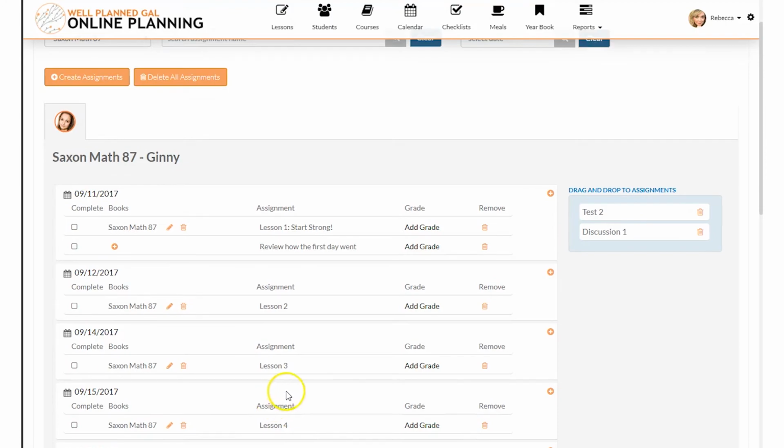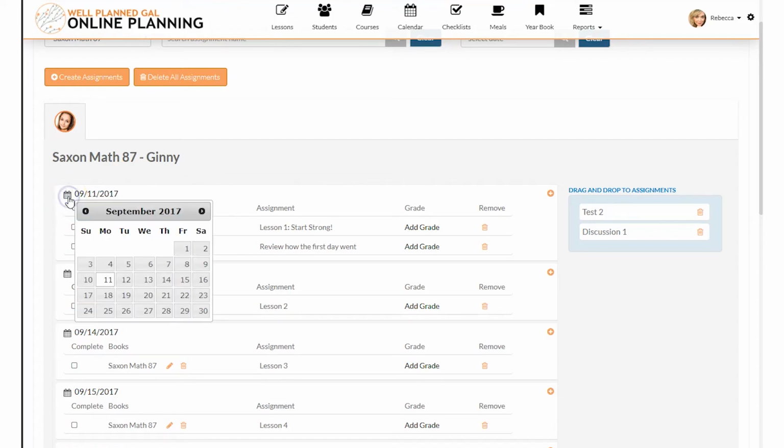Now, what if you set all of this up and on the first day of school, everyone is sick? Well, no problem. We can easily click on the date and we can change our start date to the next week, the next day, 2 weeks out, whatever you need to do. So I'm going to change it up and add a week and move our start date out a week.